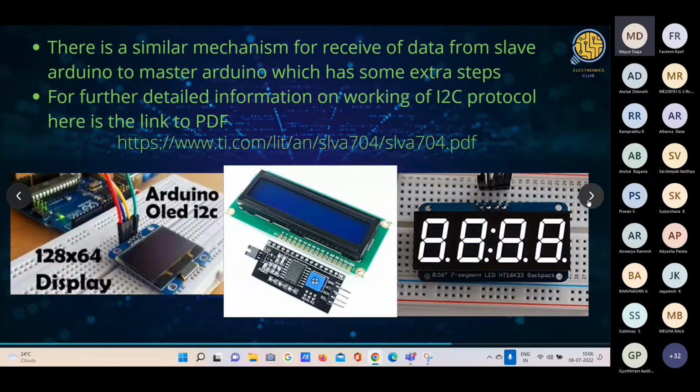Now there is a similar mechanism for a slave to send data to the master, with some extra steps. You can find it in the link here. You can get more information about I2C in the link here.